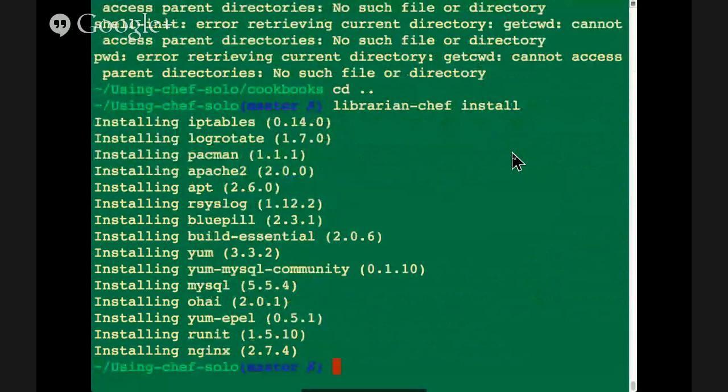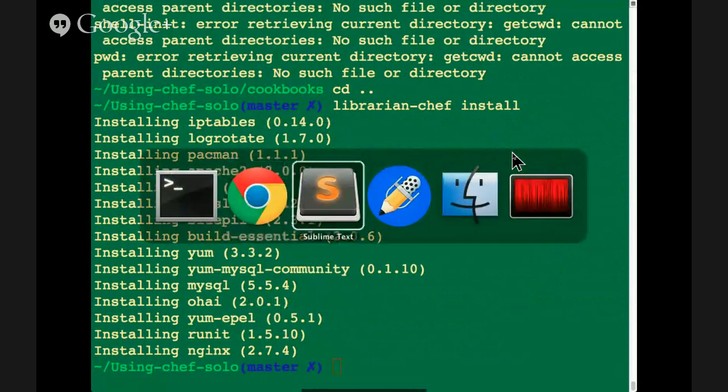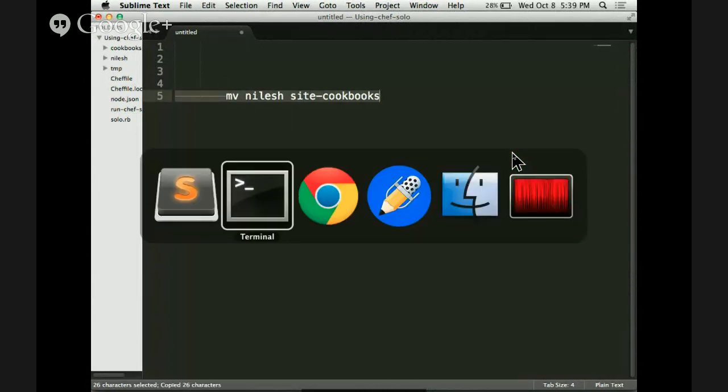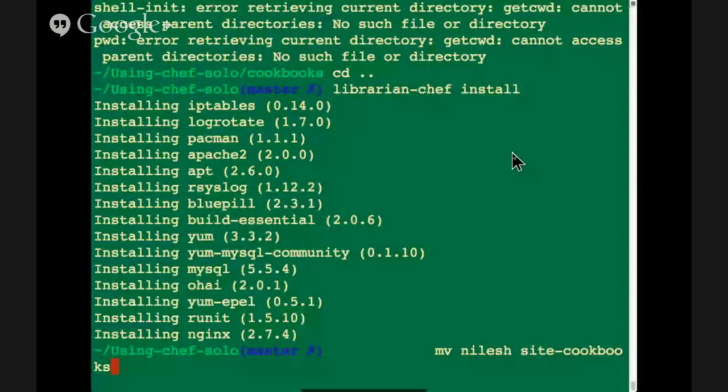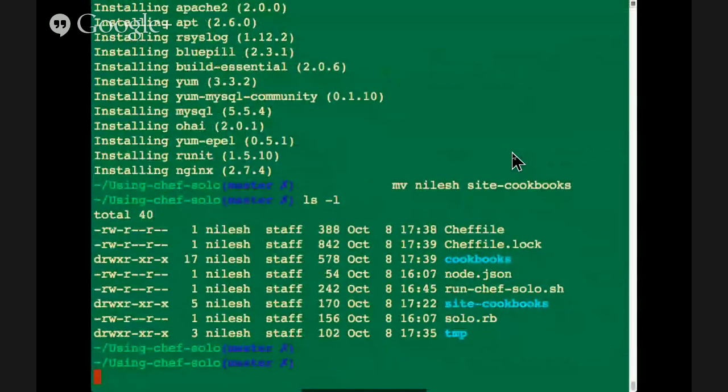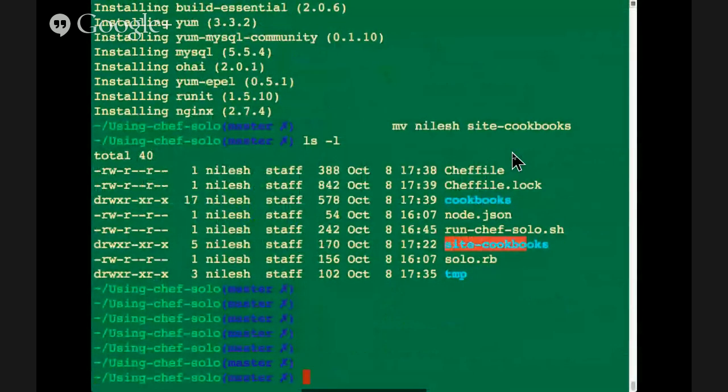It is a good practice to not keep your work in the cookbooks folder. Instead, you keep it in this other folder that I have renamed as Nilesh, and I'm going to rename it as Site Cookbooks for now. That's a good convention to use. So I'm going to MV that folder and call it this. So the convention would be to use a folder called Site Cookbooks. Wherever you make your modifications, that is the site cookbooks folder, and the cookbooks folder is where Librarian will get it for you. That's a good convention to use.